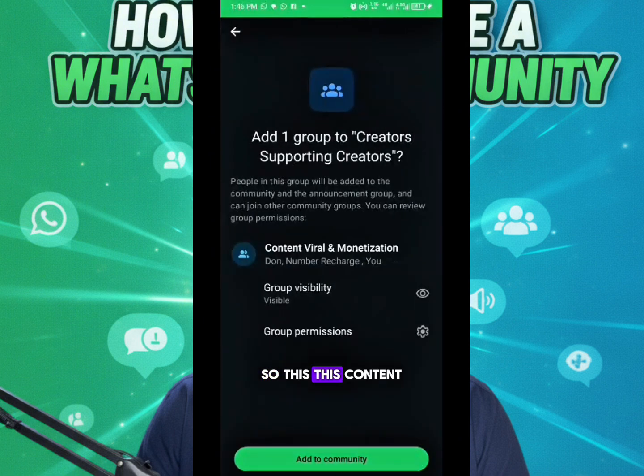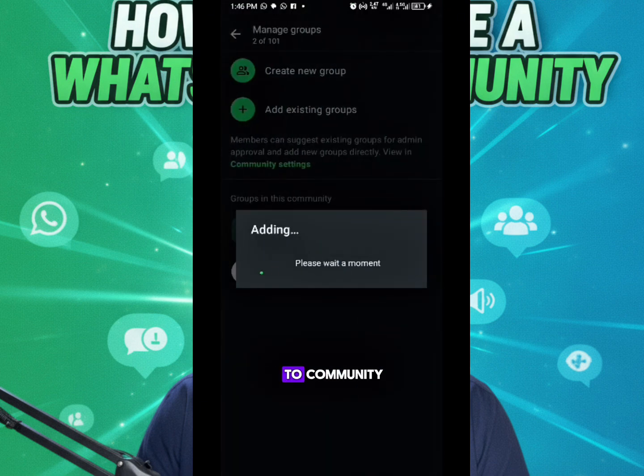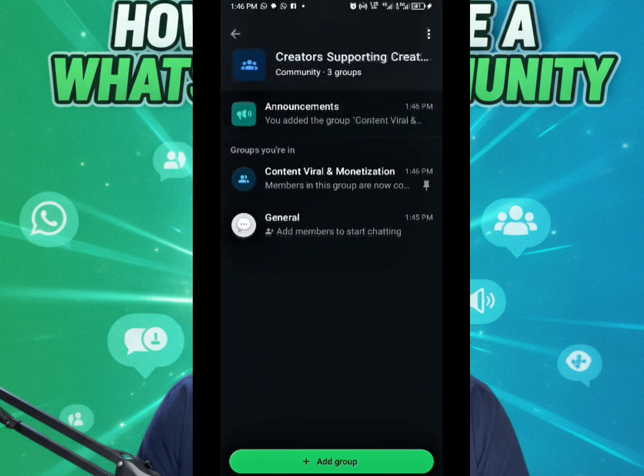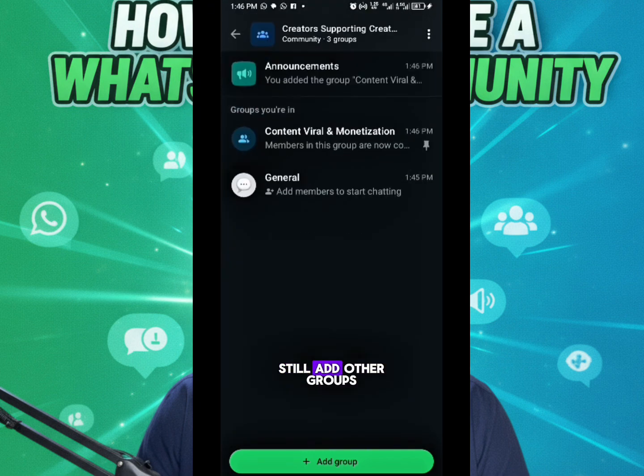So this content viral monetization, I have added it to this group. You click on add to community. So the group has now appeared on this community. So this is how you can create your community on WhatsApp. From here, you can still add other groups if you have.